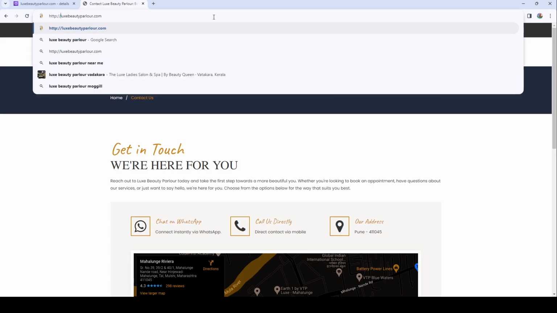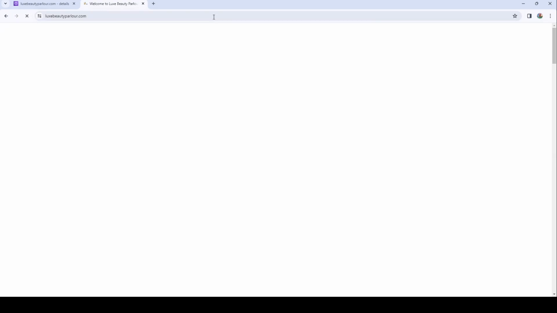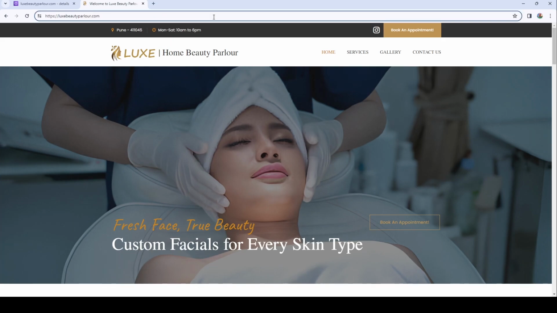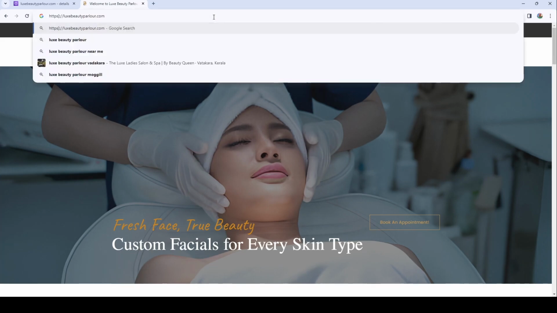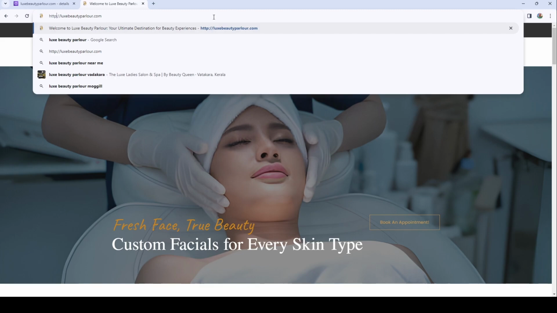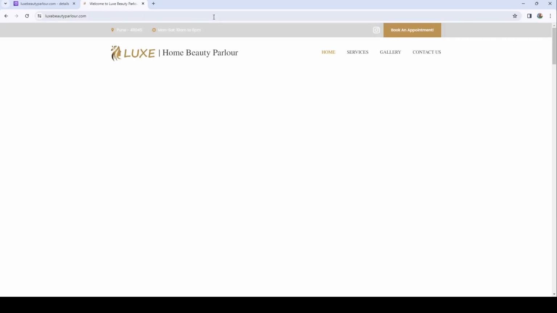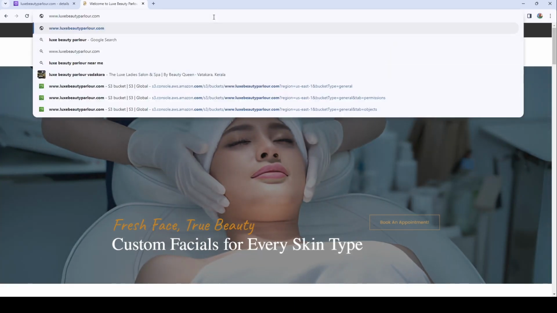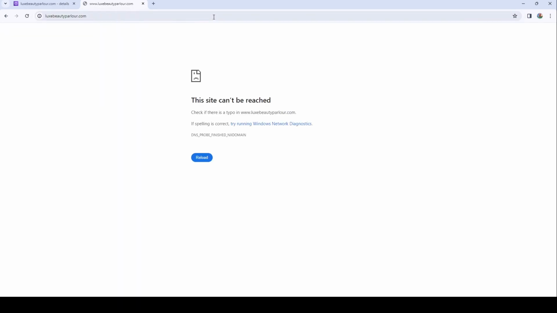Let's ensure proper website redirection. Let me try accessing the website using HTTP. It automatically redirects to HTTPS, which is the desired behavior. Let me also try accessing the website using www. This results in an error, indicating a potential issue that needs to be resolved.